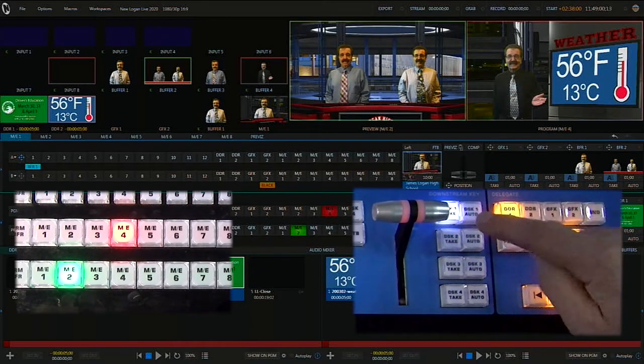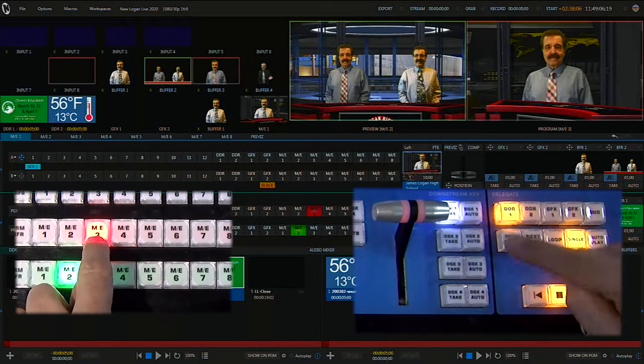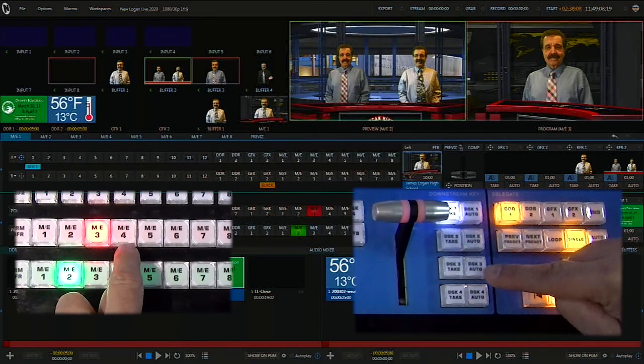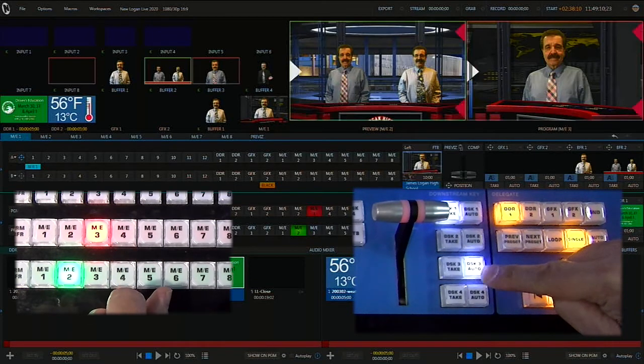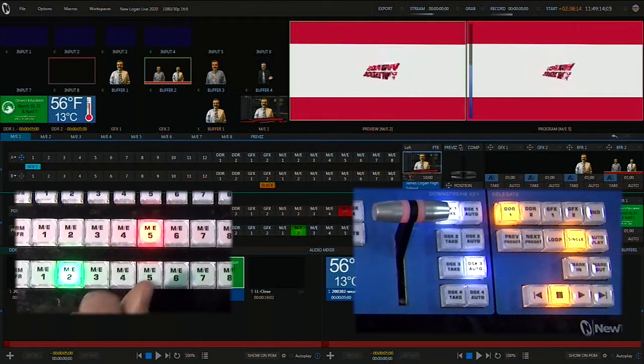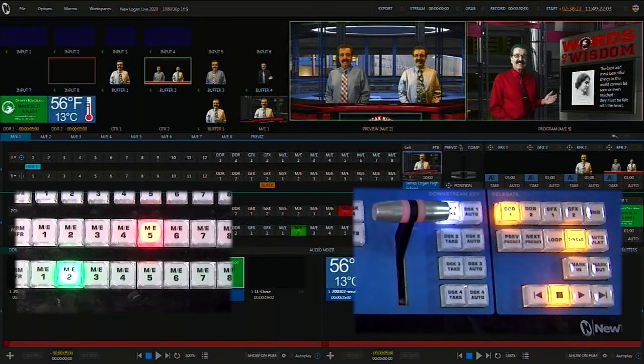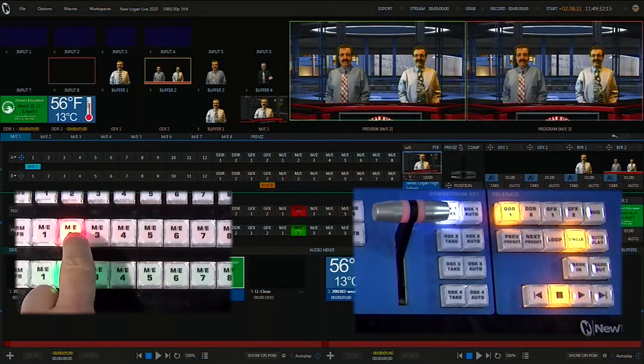The same thing when we're done with weather, we'll go to the next anchor, in this case, camera 3. They'll introduce Words of Wisdom. We'll use downstream keyer 3. As it plays, we'll put ME5 underneath it, which is Words of Wisdom, and then turn it off so that our graphics will play. Now, once our last segment of the day is done, we need to get to the close. So we'll go from whatever ME we're on back to ME2. These are our anchors.